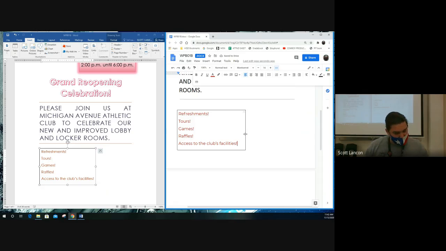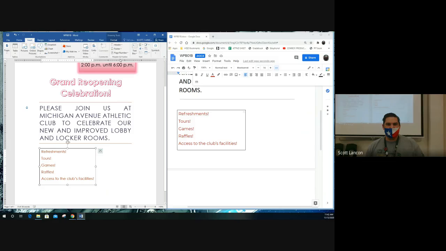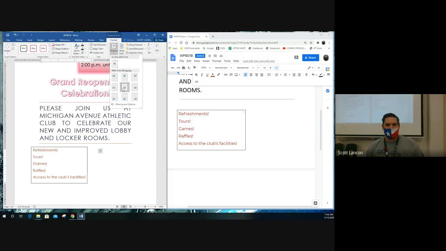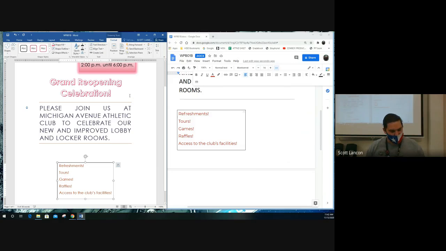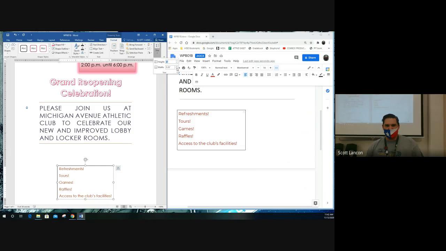Okay. Draw a text box around the list. Position the text box in the bottom center with square text wrapping. So bottom center, we're going to go drawing tools, we're going to go position, bottom center, square text wrapping. Okay, resize the box to 2 inches by 4 inches. So size 2 inches by 4 inches. And apply the colored outline red accent 2 style.